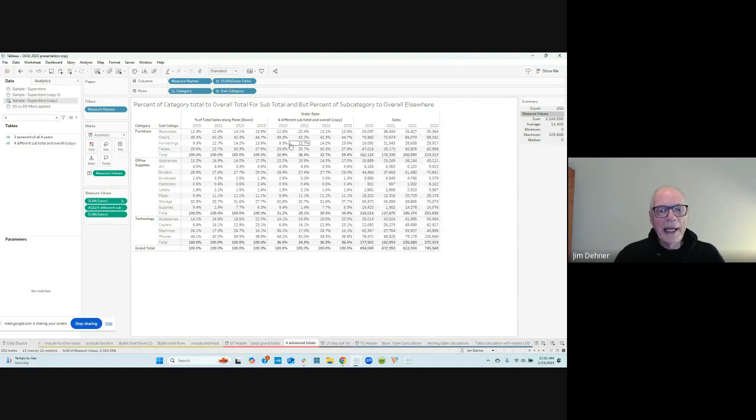Okay. So when we apply that, hopefully we get the right, there we go. When we apply that, we can see that on each one of the rows, we are getting the percent of total to the category total, but the category value is the percent of total to the total value.